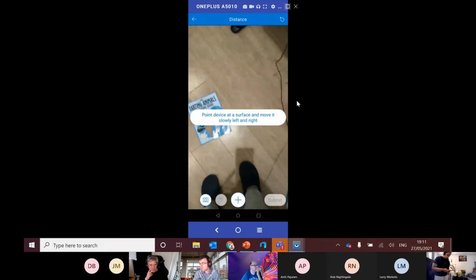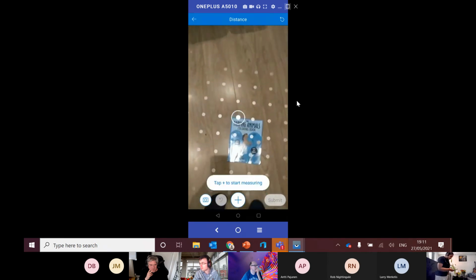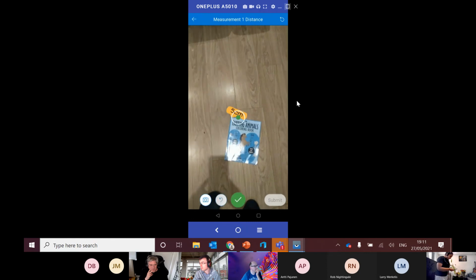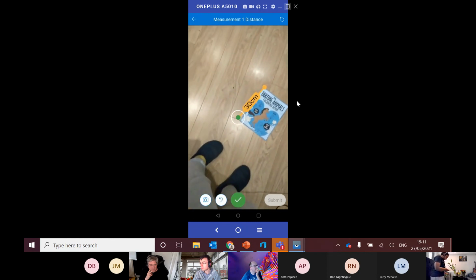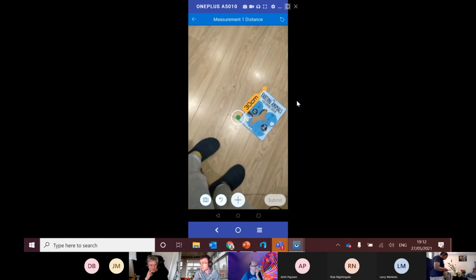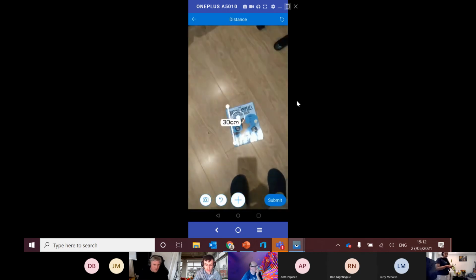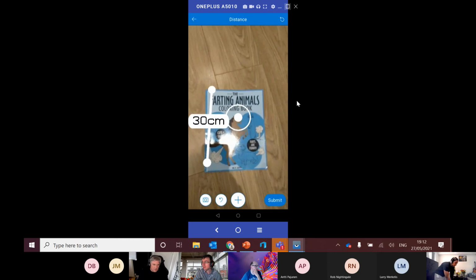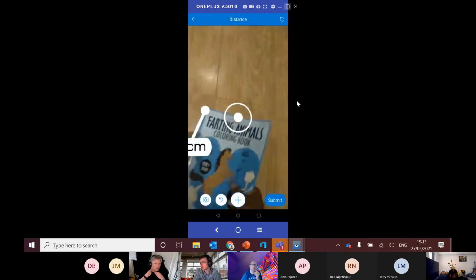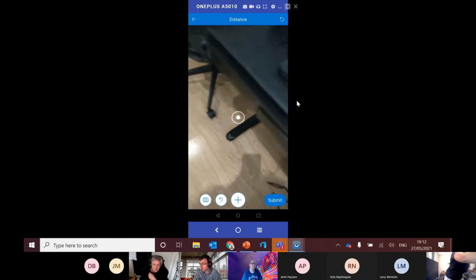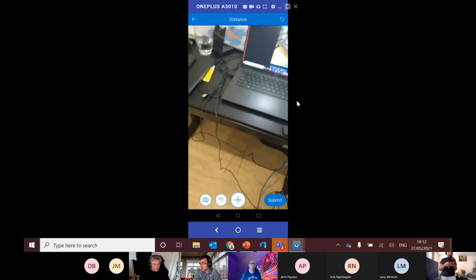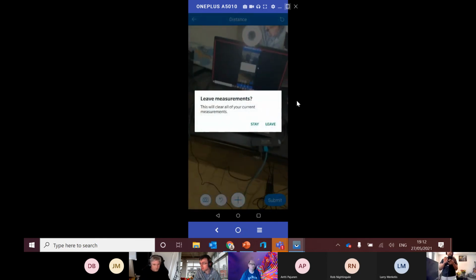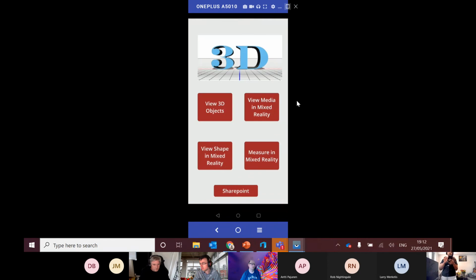And again, point the device, move it left and right for it to calibrate. And then if I go down to about there, that says that's 30 centimeters. And that is an A4 book. I can't remember the exact measurement of an A4 height, but it is around 30 centimeters. So you can see that's actually pretty accurate. So that could be pretty useful if you're measuring a frame or something else where you need to know how much it is and you don't have a tape measure on you.